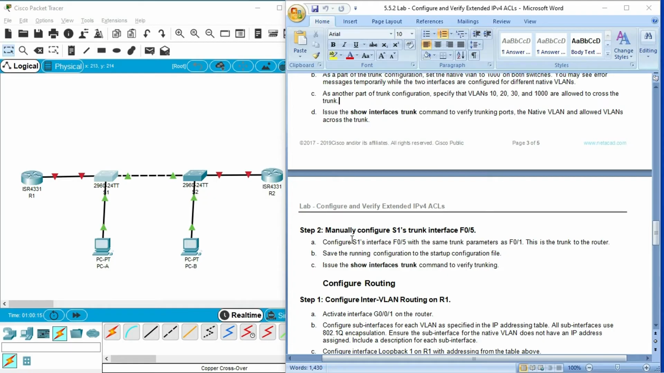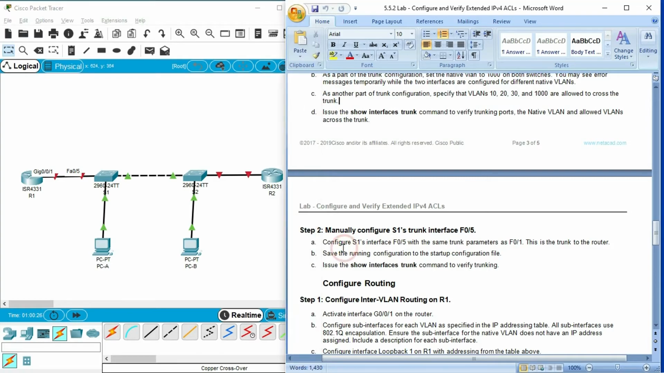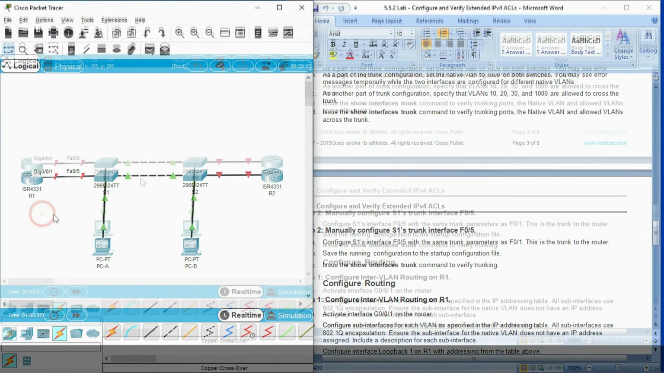Step 2. Manually configure S1's trunk interface FA0/5. So here we can see this FA0/5 which is connecting to this router R1. Configure S1's interface FA0/5 with the same trunk parameters as FA0/1. This is the trunk to the router, correct.